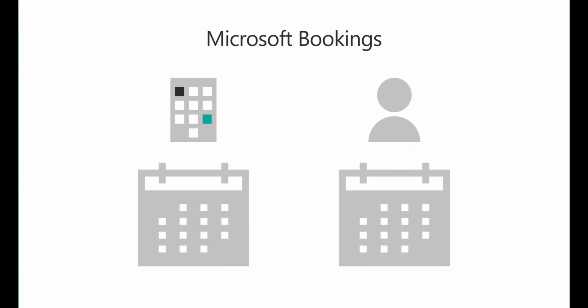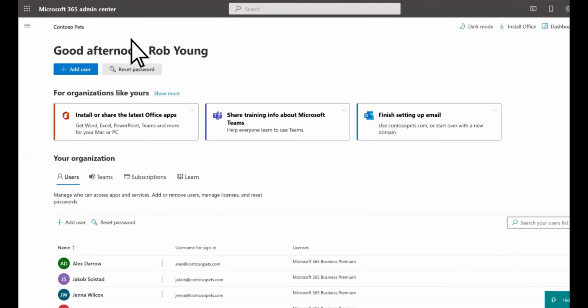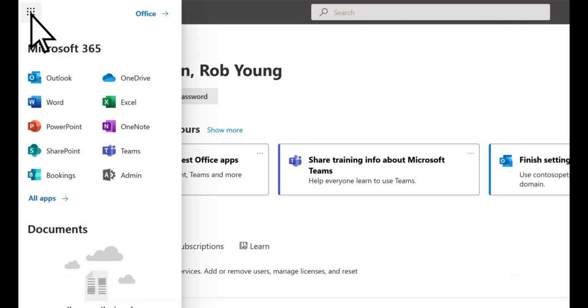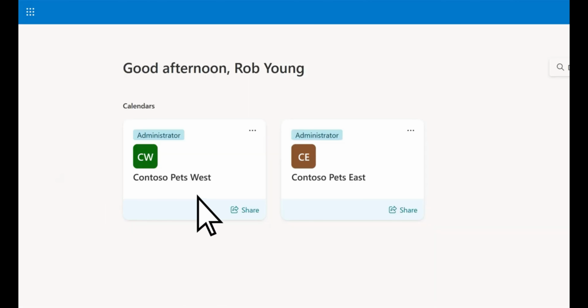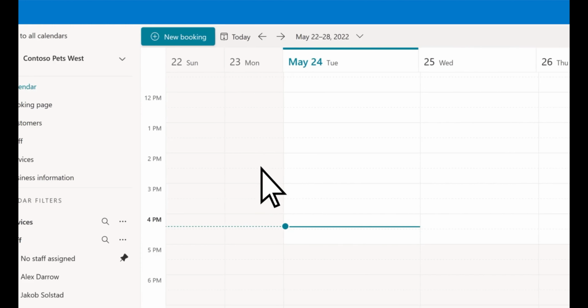Microsoft Bookings allows you to change your business and employee hours on the fly to account for closures and employee absences. From the Microsoft 365 Admin Center, select the app launcher. Choose Bookings. Then the calendar you want to adjust. On the calendar page, select Add Time Off.